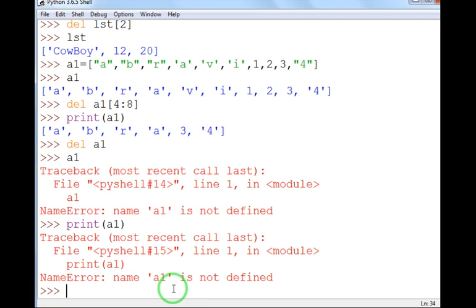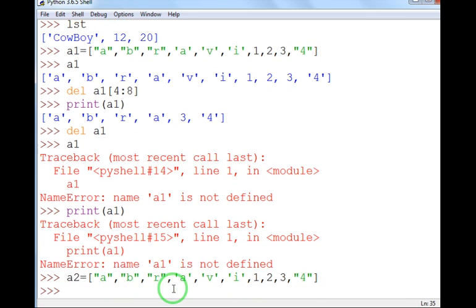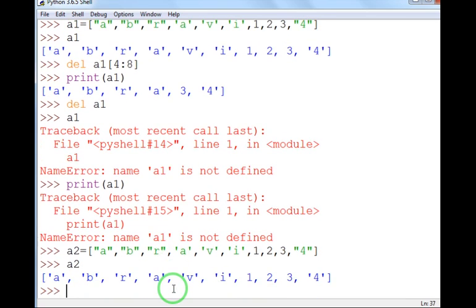Now we will use one more function, and the name of that function is pop function, POP. A pop function is also used to delete a particular element, but there is a difference between pop and del statement. So let me first show you. Let me first create a list A2. Now that was A1, this was A2. Now I will be using the pop function in this.